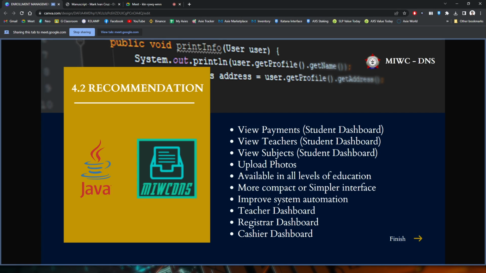Lastly, teacher dashboard, registrar dashboard, and cashier dashboard. It is also recommended to add a separate dashboard and log in for the cashier, registrar, staffs, and the teachers. This will definitely divide the workloads of the admin system. So, kapag may sariling dashboard yung teacher, registrar, and the cashier, syempre, madi-divide na yung work ng admin, so hindi na siya mahirapan mag-manage.